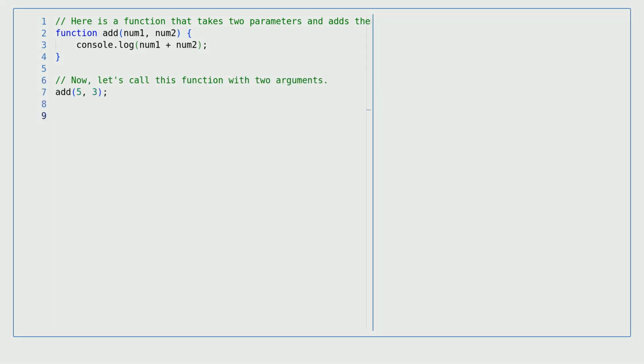Here, num1 and num2 are parameters, while 5 and 3 are the arguments that we are passing to the add function. The function add takes in the arguments 5 and 3, replaces the parameters num1 and num2 with these arguments, adds them together, and logs the result, which is 8.